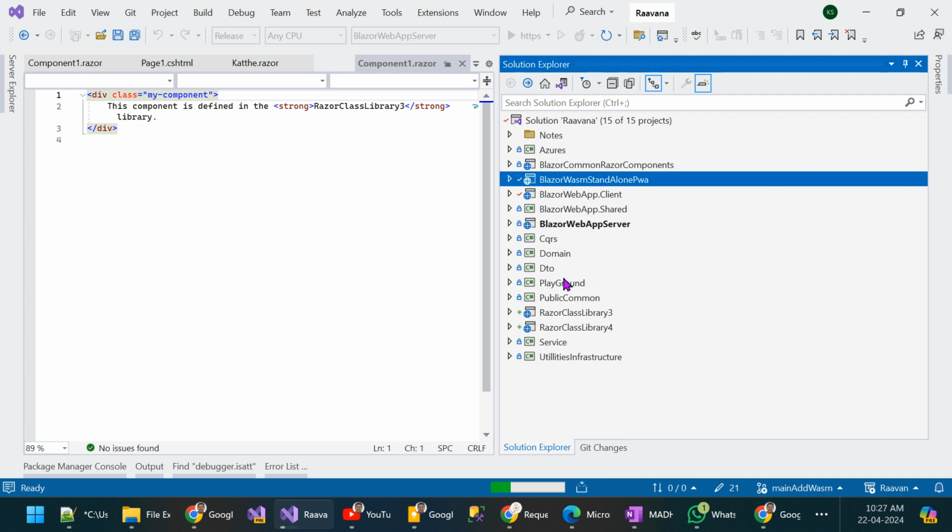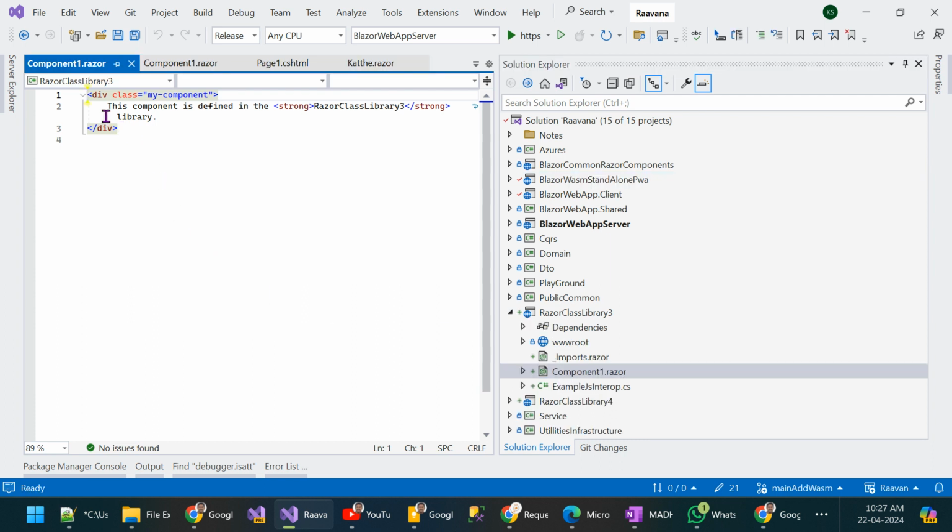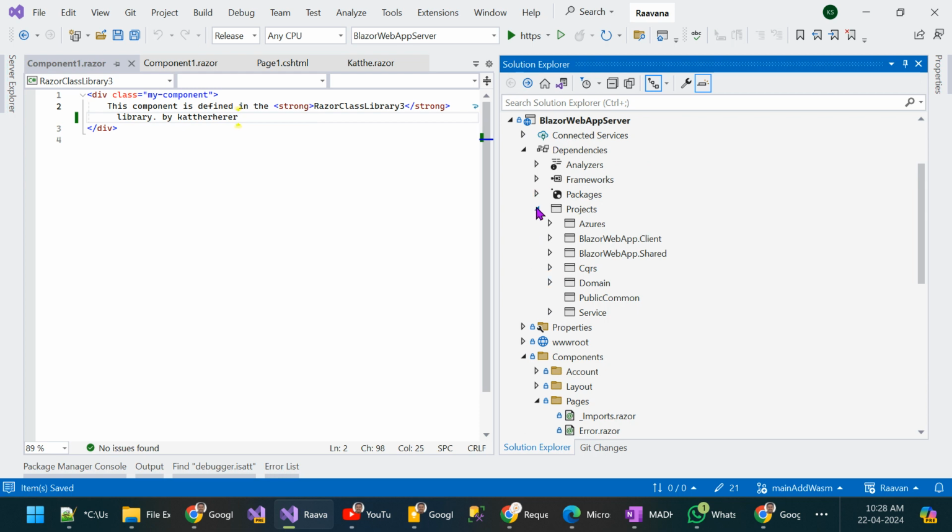Probably you can see here what I did: my UI and all is under this client project or something. So for that, I will call the server project. Okay, the build succeeded. So I'll just show you now. See, what I did is component one, right? Razor class library 3. So I will go here. This component is defined under the particular one, whatever it is, XYZ. So the name is Component1.razor.